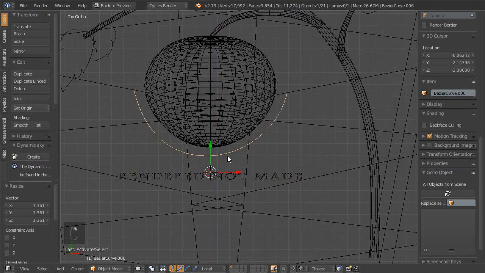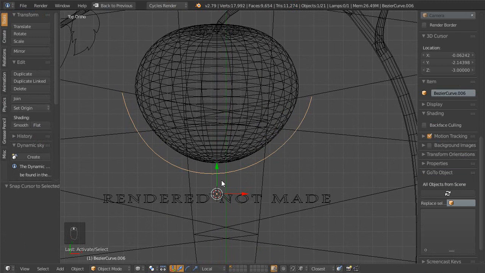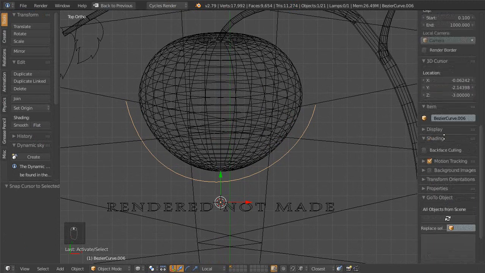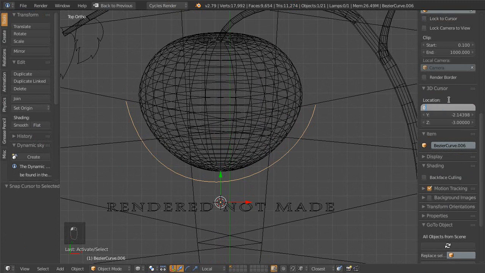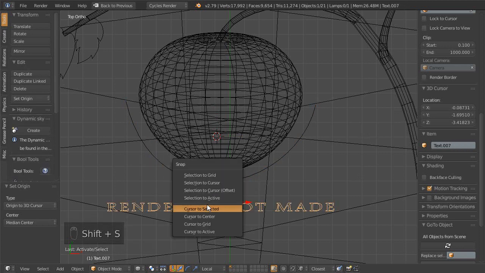Okay. Well, what happens if I change the cursor here? So it should be 0. No, it's not about that. I'm just going to eyeball it. Change the cursor here. Selection to the cursor.